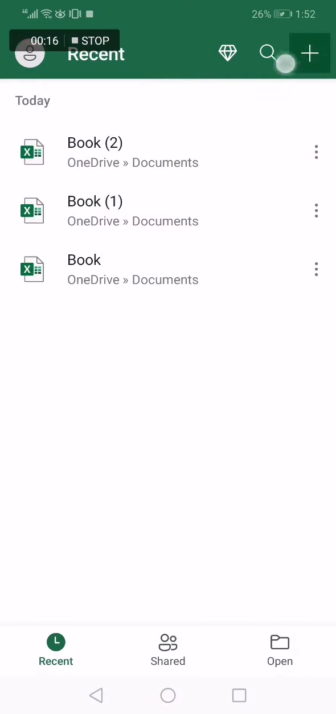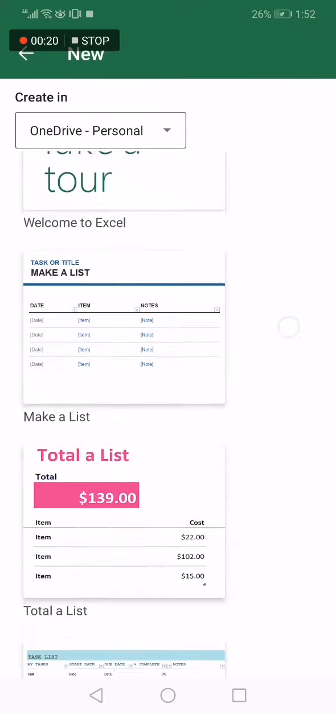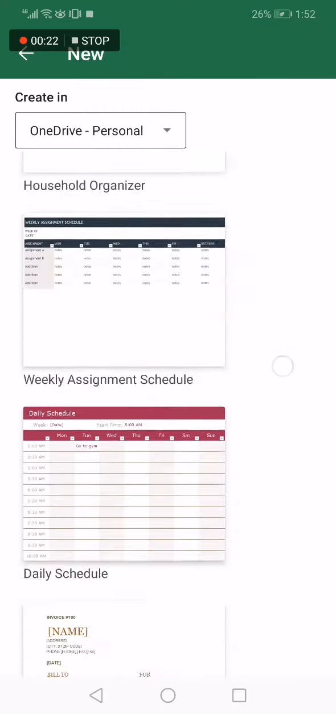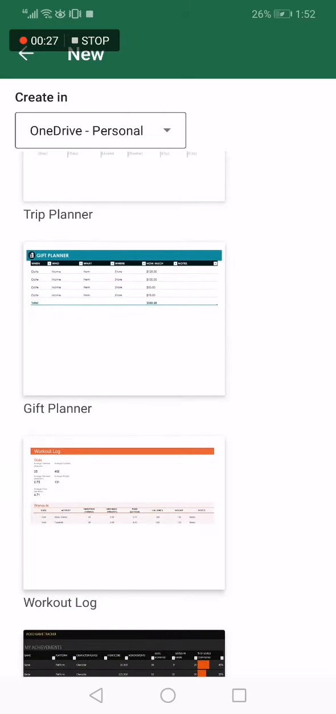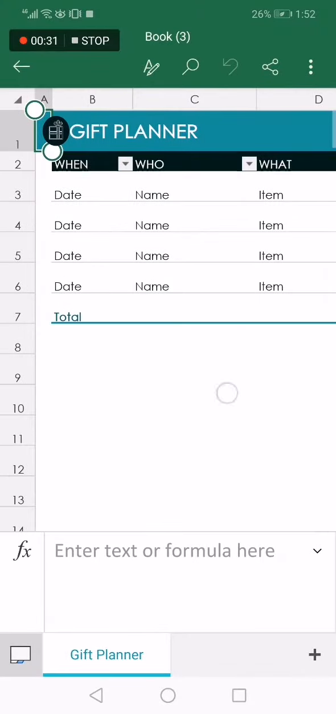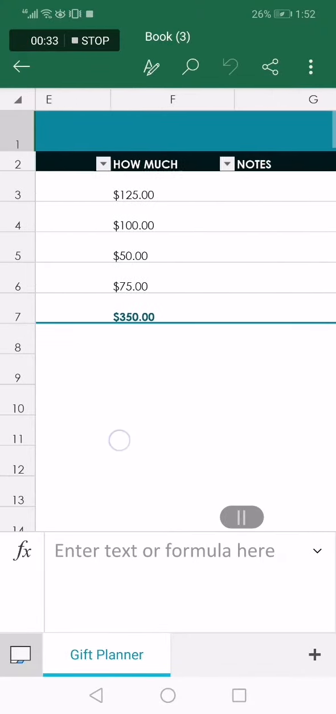Now go to the top corner and click on this add option. Scroll down until you find the gift planner, and here it is right here. Now after you find it, click on it and you will be able to change everything right here.